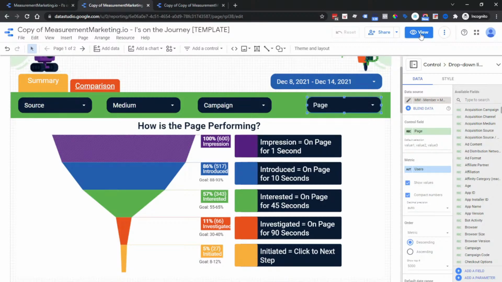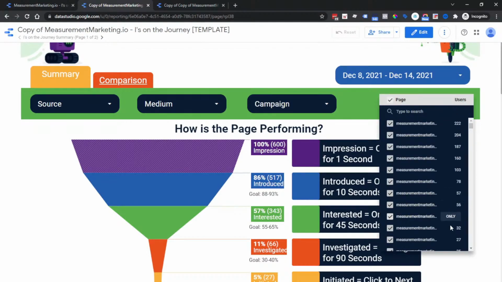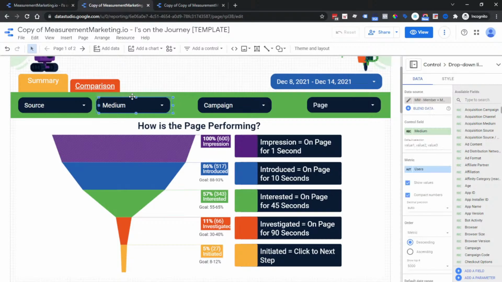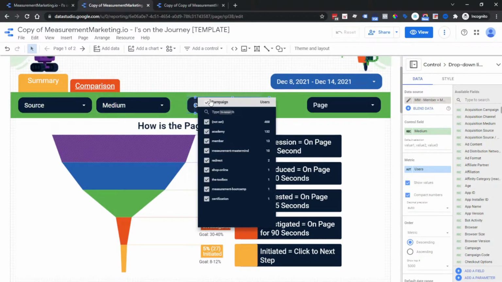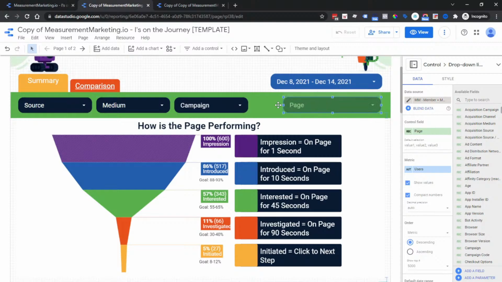And now if I were to go into view mode, I can click here and choose which page it is that I'm looking for. This isn't quite as helpful because our host name is so long, it's kind of getting covered up. So I'm going to go back into edit mode, and I'm going to move some of these over just a little bit more, and we are going to make it a little bit longer so we have plenty of room to see.